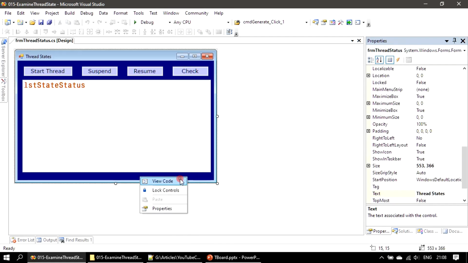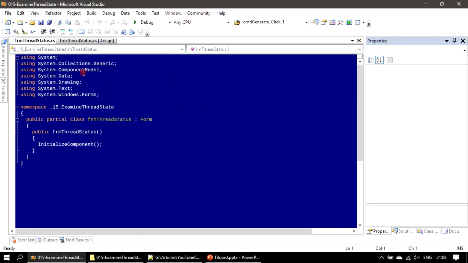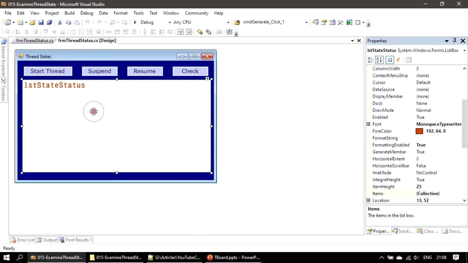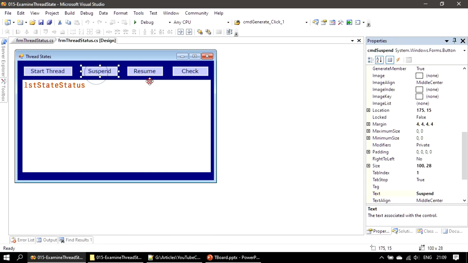In the next video we will do our coding, and this template is available for you to download, or if you need, you can design the form as you like. But these are all the control names: LST thread state status, CMD start, CMD suspend, CMD resume, and CMD check.